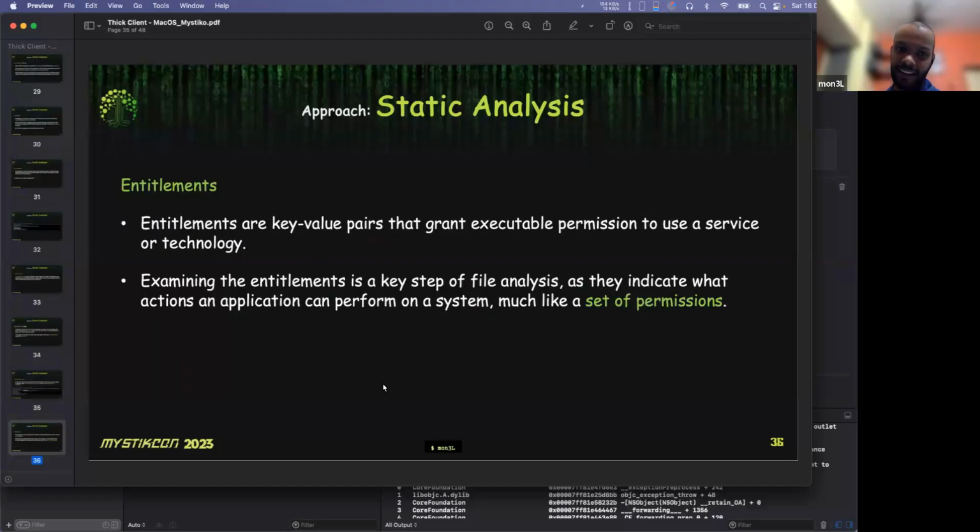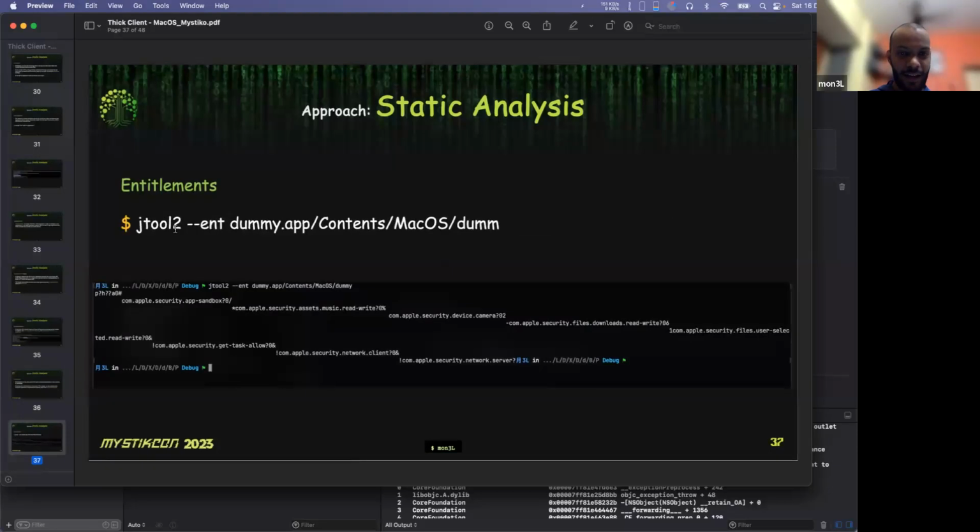And we have this entitlements. Entitlements are key value pairs that grant executable permission to a service or technology, which we talked about earlier. And how to identify those entitlements? That can be done by using a tool known as JTool2 and providing the path location. So over here, as you can see, I'm able to get what are the different permissions which are allowed for this application.